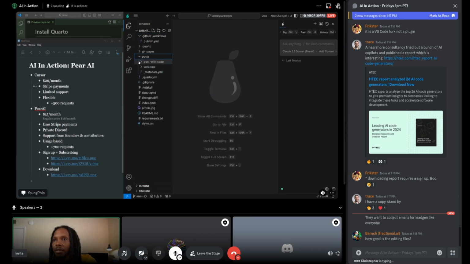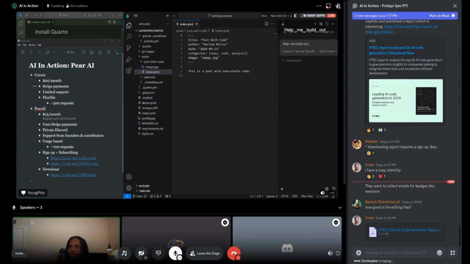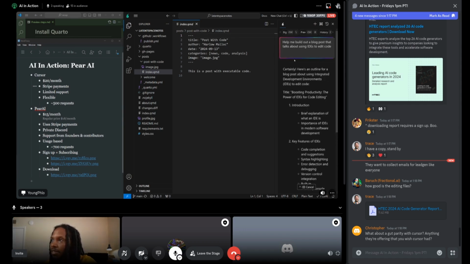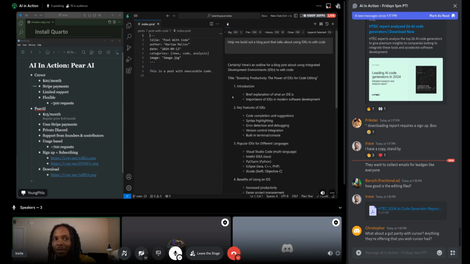If we go into the post with code, say index, we could say something like, help me build out a blog post that talks about using IDEs to edit code. A bit meta. I guess it's cool that they have this sparkly line around the chat box. Another thing, again small, but they have this big button, which is pretty cool because it makes the chat a little bit bigger. Sometimes it's annoying to drag it back and forth on the Cursor side.